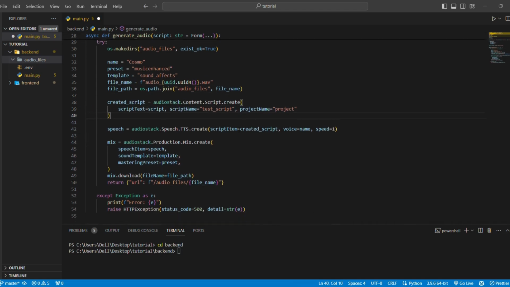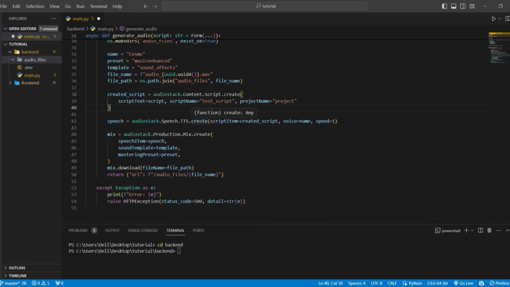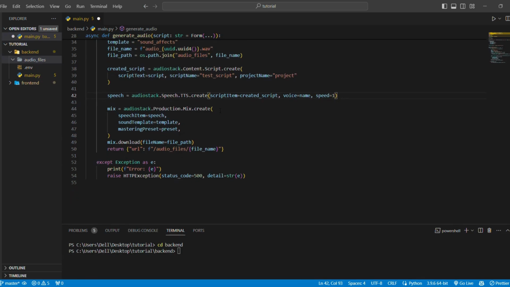Then we have the speech item. This basically creates our audio, and over here we set the voice equal to name. The name is Cosmo that we defined over here. As I've told you before, AudioStack has multiple voice types, and by the way, a plus point is that you can also clone your own voices, and then you can use that as the voice name over here. And the speed for that voice we have set as 1, just the basic setup.